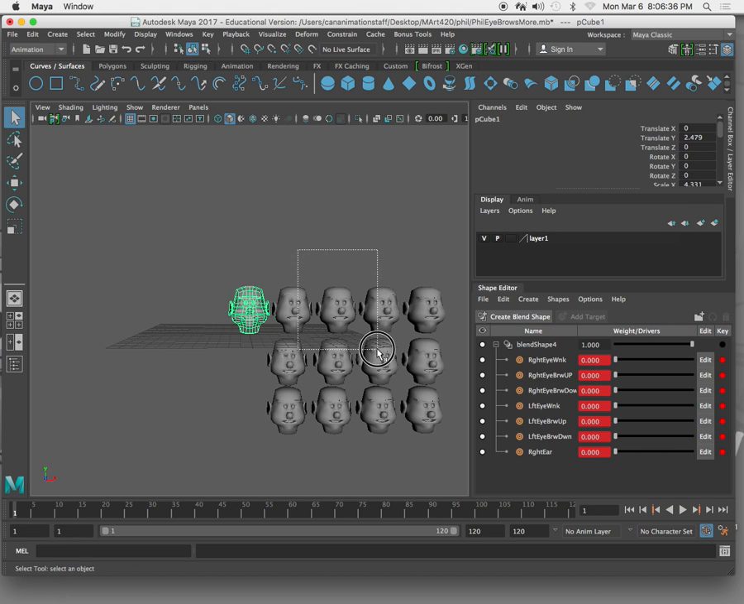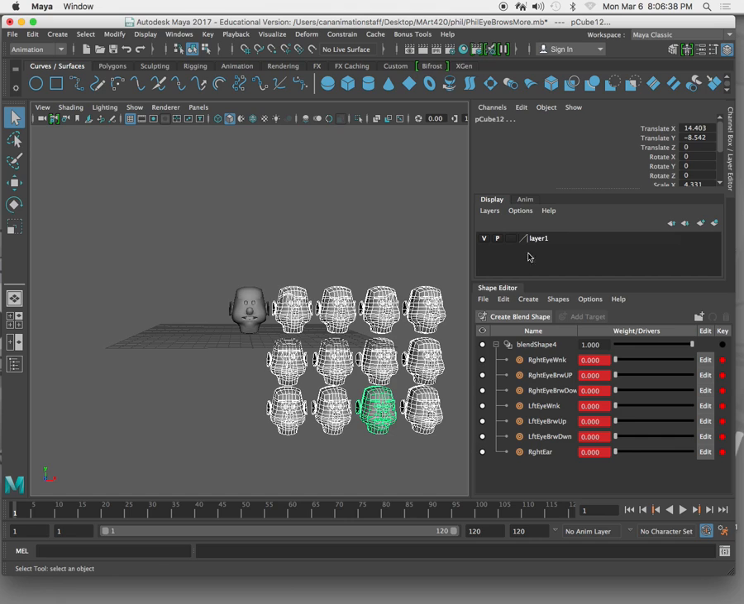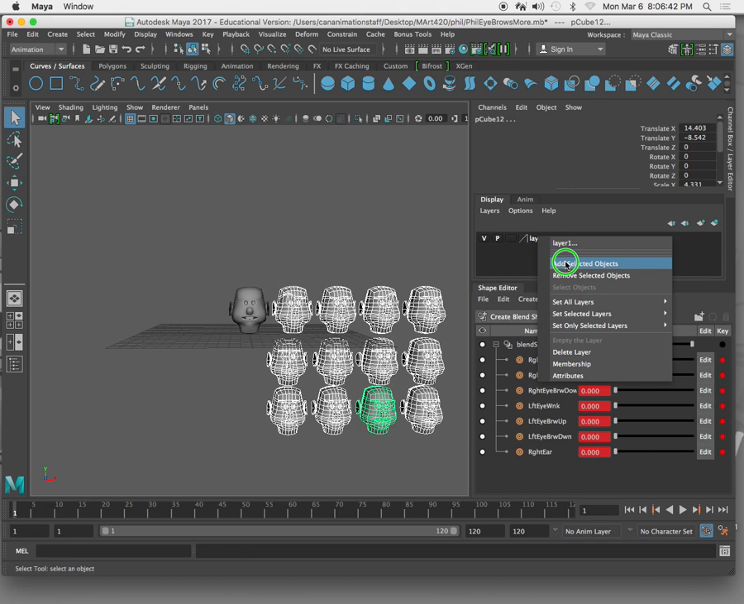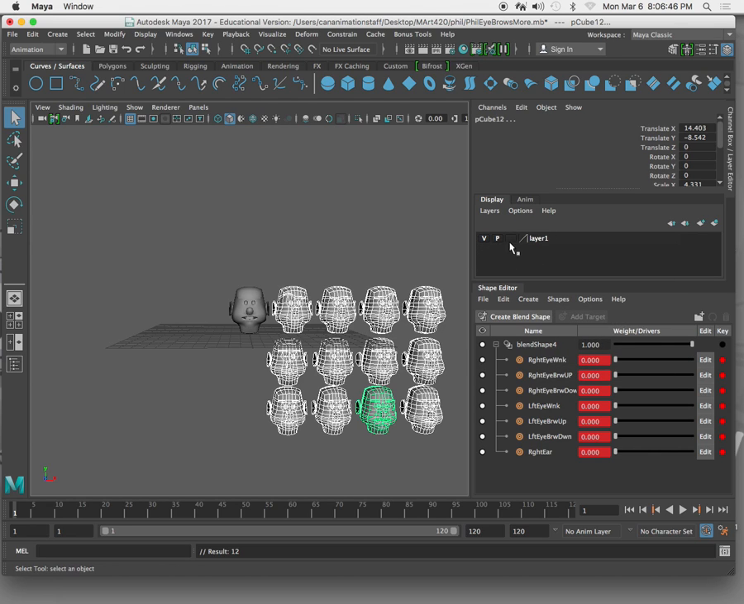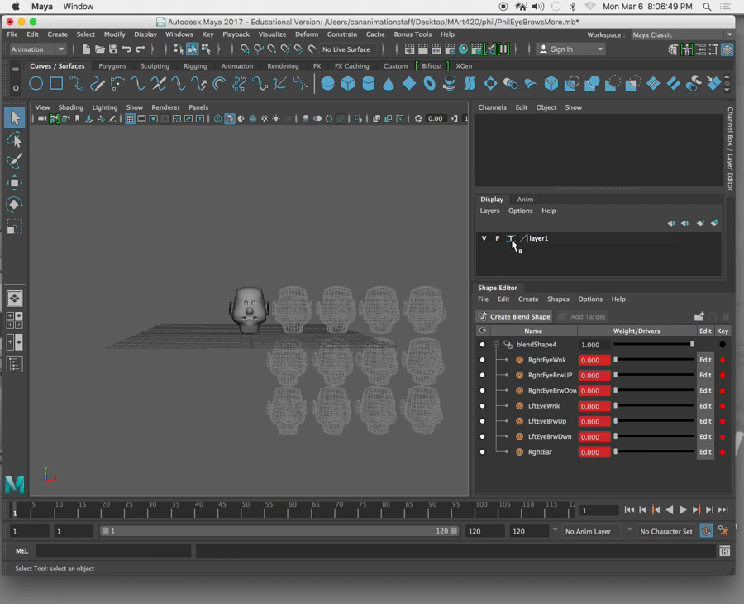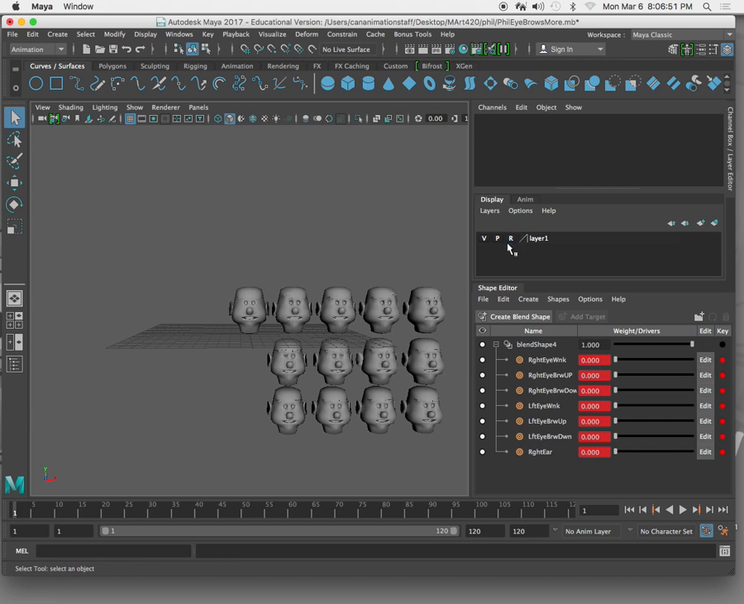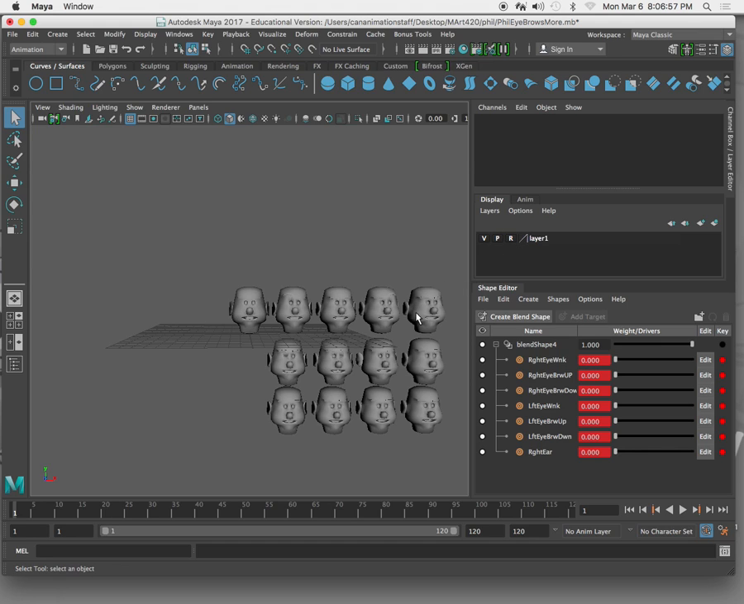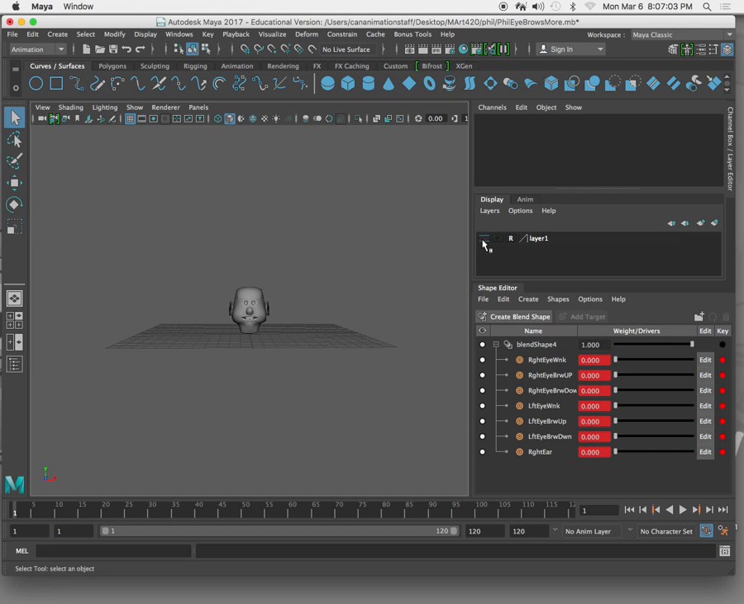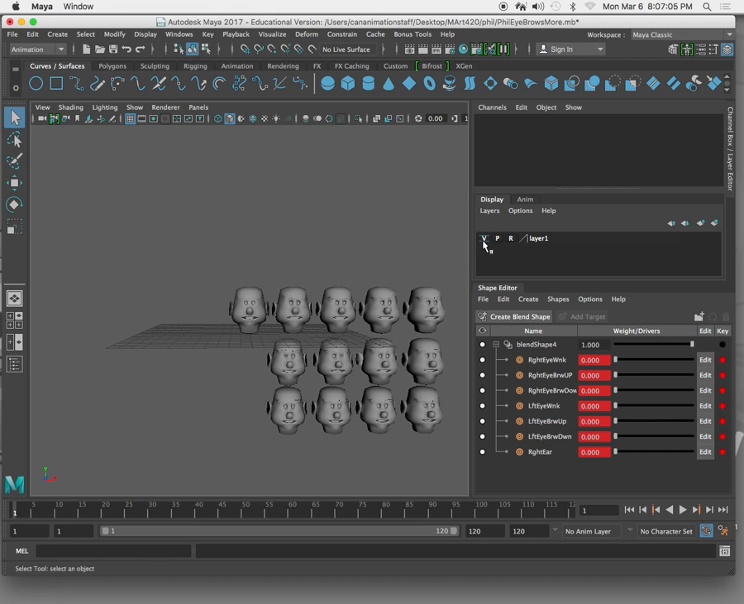So if you want to clean up your scene, go over here, say create a layer, right click on the layer, add selected, and that allows you to turn them visible or invisible, make them templated or referenced. Both of those are not selectable. A template gives you a wireframe, but you can't select it. Reference gives you it fully visible, but also not selectable. And V just turns visibility on and off.